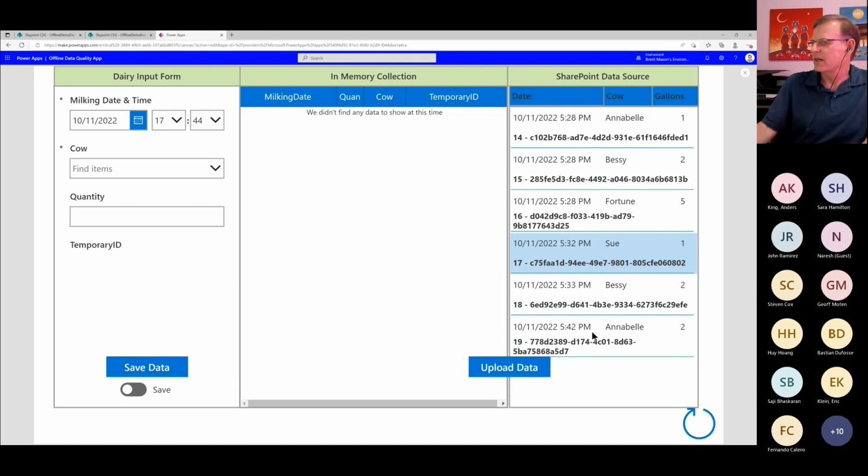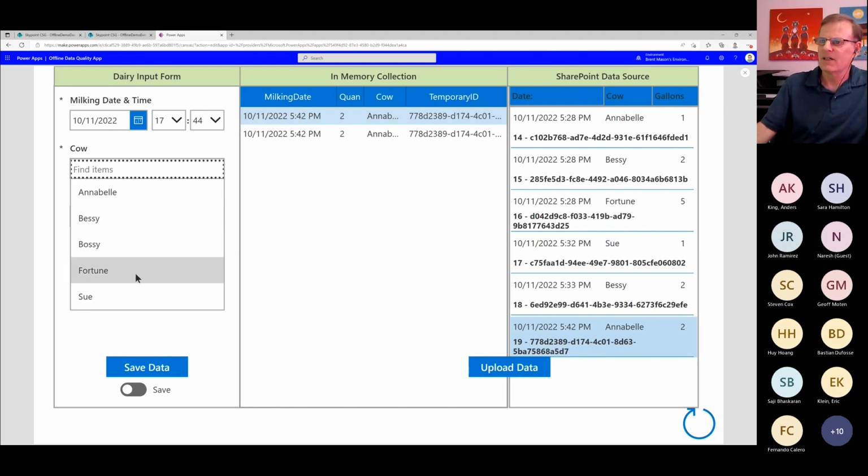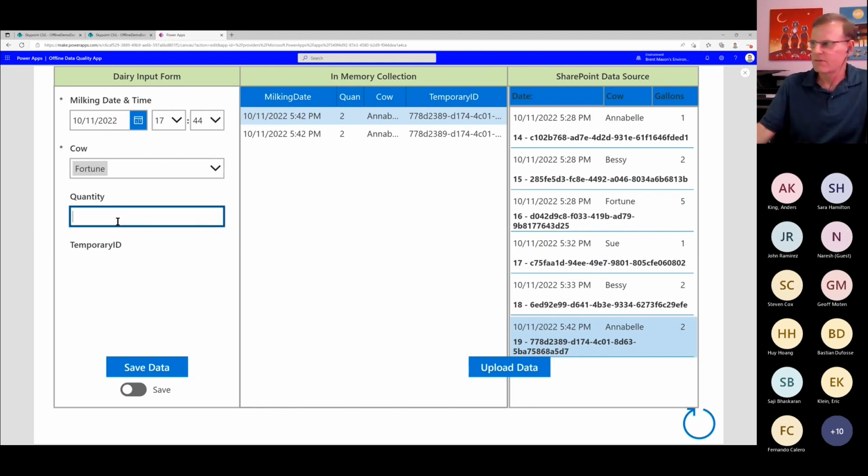So I'm going to take Annabelle's 2-gallon record and add it in there. And then we're going to do one new record. Whoops, now I put it in there twice. Well, it doesn't hurt, right? And I'm going to say Fortune has uploaded another 5.